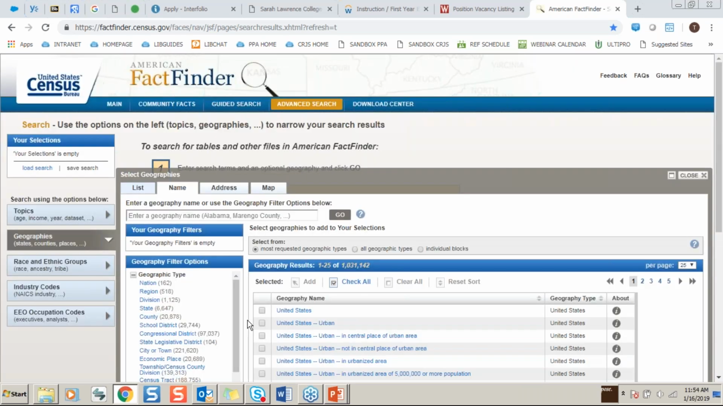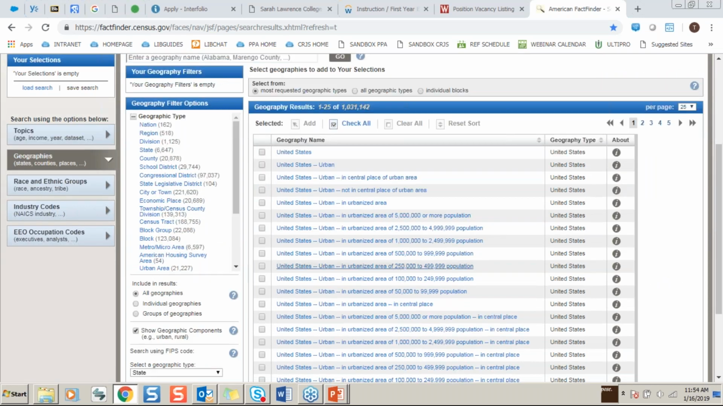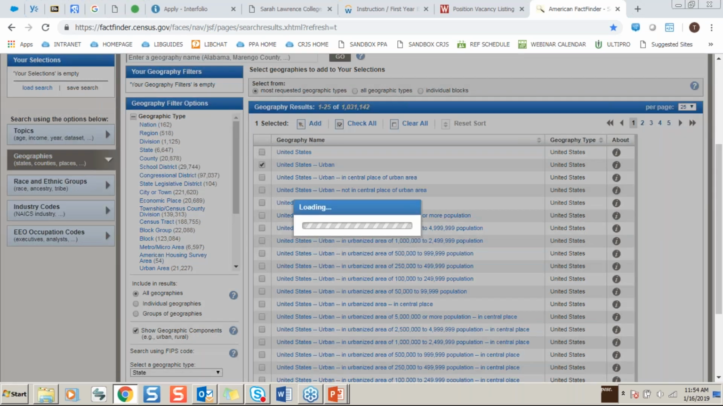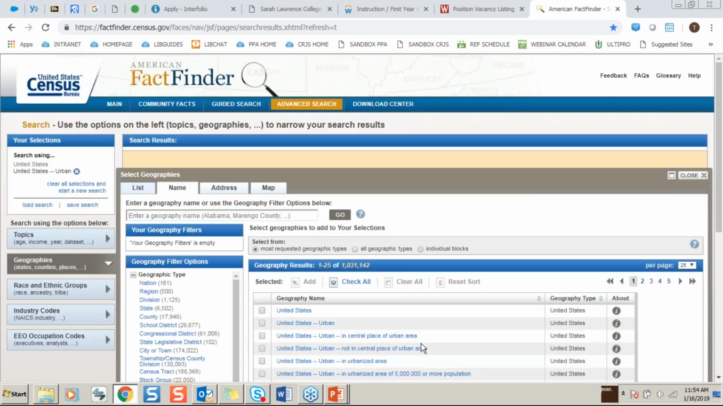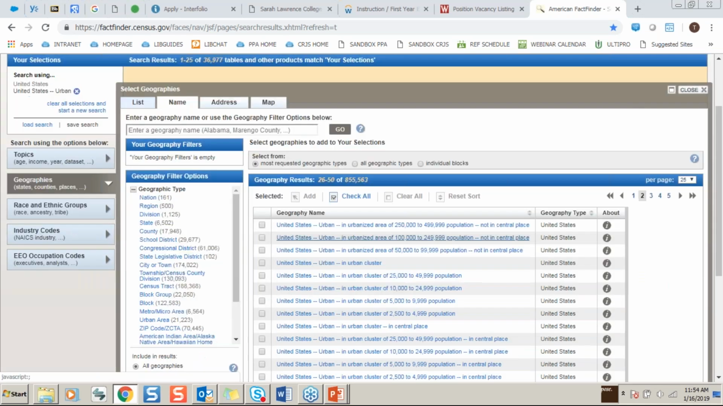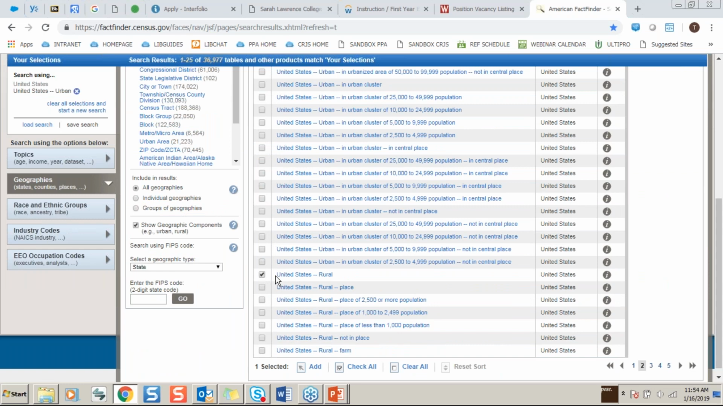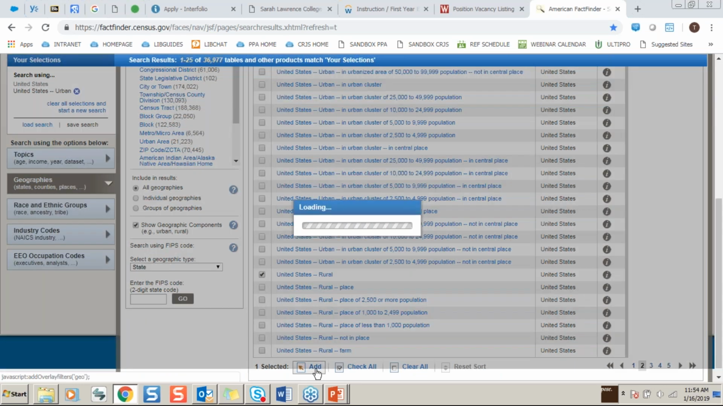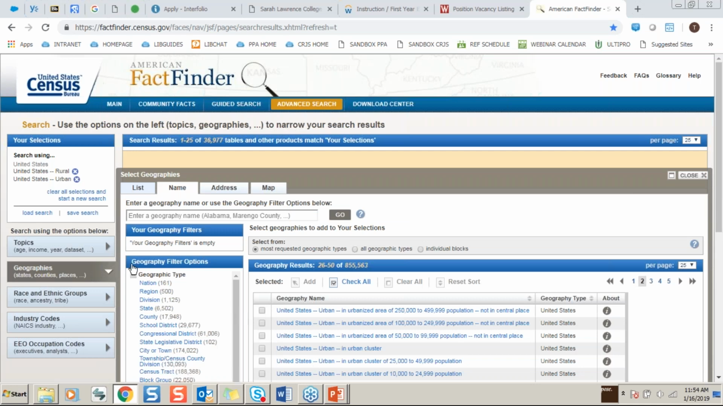So we're going to do that, and once we do, over here on the right, we see all of the categories of urban, and this is the main urban entry right here. So I'm going to select that by checking that box and then click Add. It's going to add it to our selections. And then I'm going to proceed to the next page of results, because you can see there's a lot of different categories within this broader category of urban. So we have to get past those, and once we do, we find the main entry for rural as well. So I'm going to add that so that they're both in my selections.